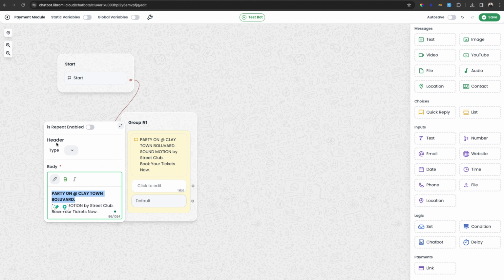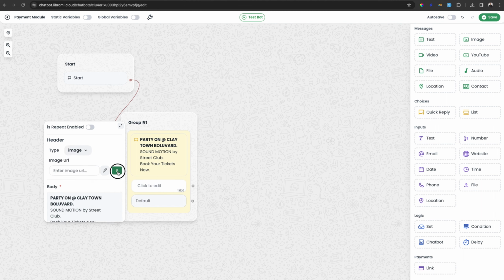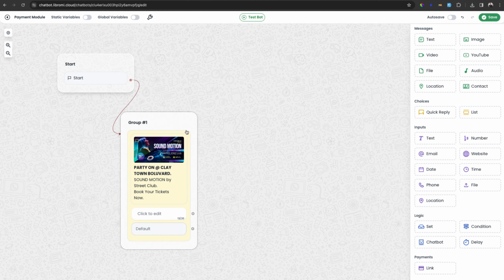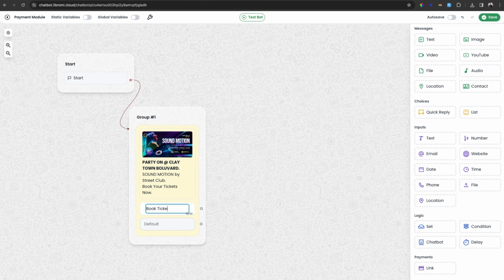I can add a header type as image, and then I can upload an image, and now I can add some buttons like book tickets. And when the user clicks on the book tickets button, I can send another message asking how many tickets they need. It will be like, how many tickets? And then I'm expecting a number input from the user, so I can use the number input here.